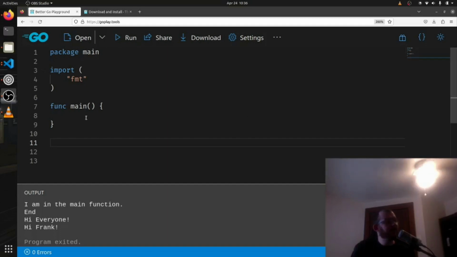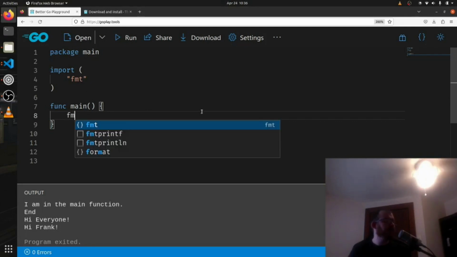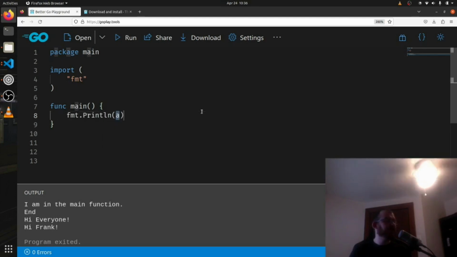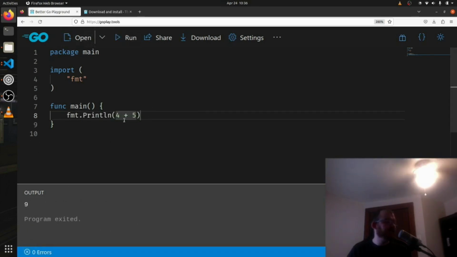Go ahead and clear everything out, and we're going to talk about creating our own functions with return values now. So for example, let's start off with something we've seen before, println, and let's say we want to print 4 plus 5 like this. We know that's going to be 9. Let's run it. We get 9, of course.